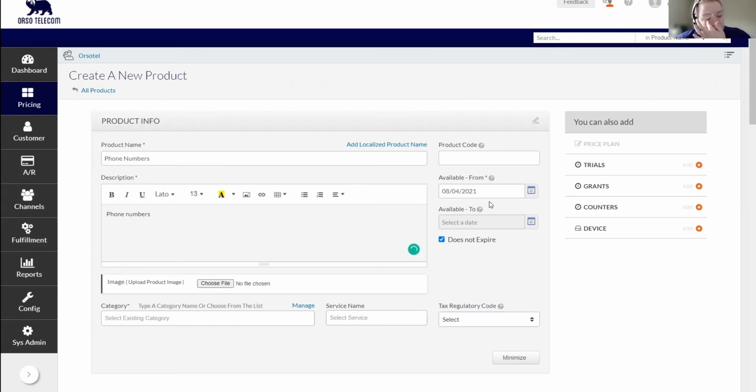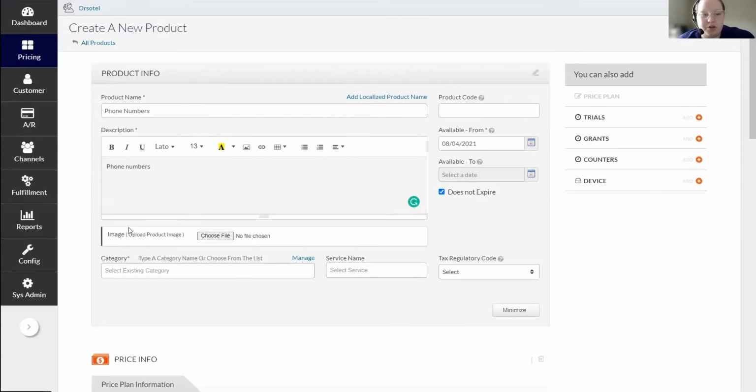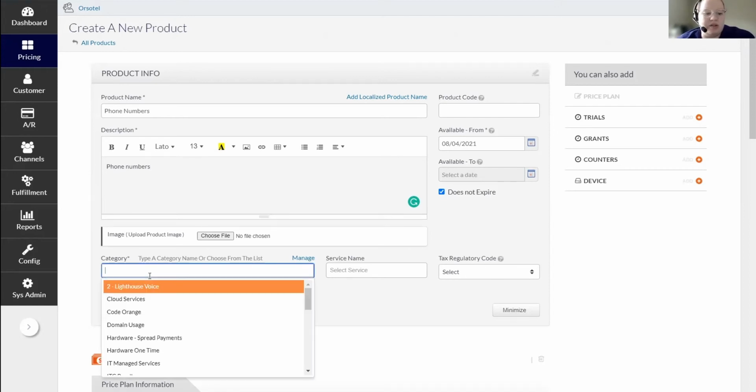Your available from date will always be the day that you are creating this, okay? And then your available to date, by default, it does not expire, and that's the one I recommend keeping as is. The available to date is if you want this to expire and stop billing after a certain point, then you'll go ahead and put a to date. You can put in a picture right here if you'd like.